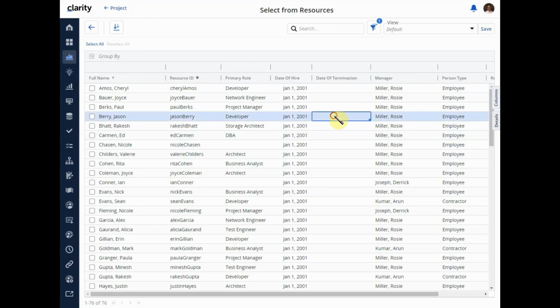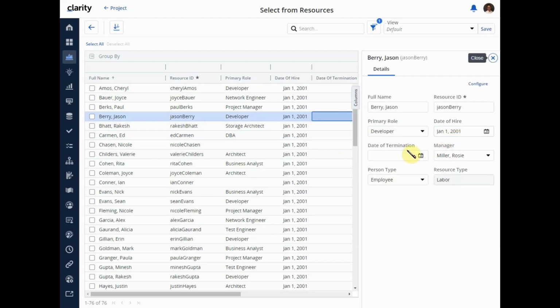In my case, I'm going to go ahead and add a date of termination for Jason Berry because I know Jason Berry will be leaving the company, so I have the option to go ahead and populate that from right here, which will then be set in the system. If I want, I can then remove the same value because again this is editable. The same value can also be edited from the flyout.